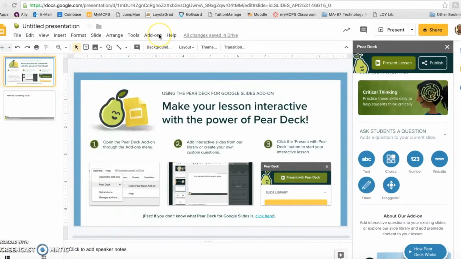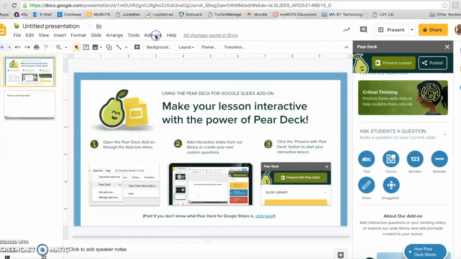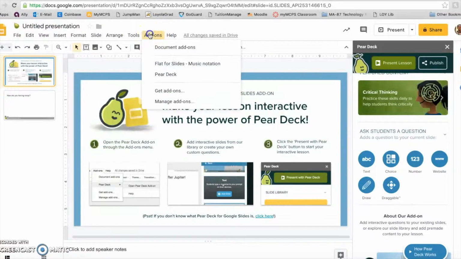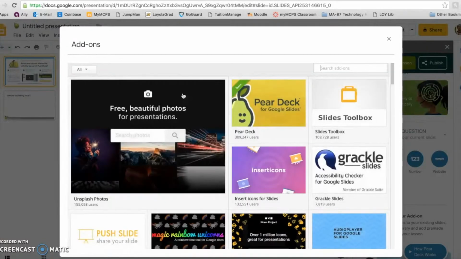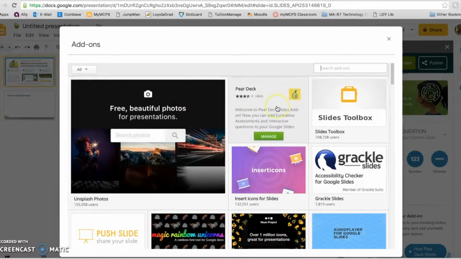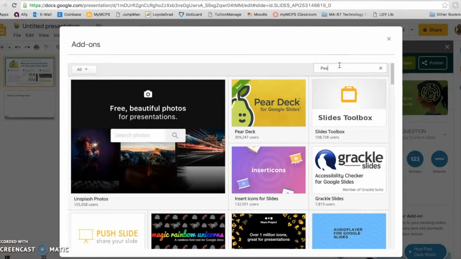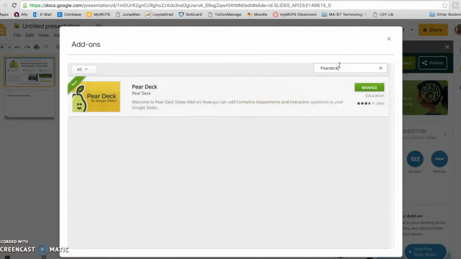So when you go into Google Slides, I've got my new presentation untitled. You're going to go up here to this button that says add-ons and get the add-ons, because Peardeck is an add-on to your Google Slides. For me, I already have Peardeck installed. It might appear here on the screen for you, I'm not sure. But if it doesn't, you can just type in Peardeck. And boom, it's an easy install. For me, it says manage again because I already have it installed. So you would click manage.